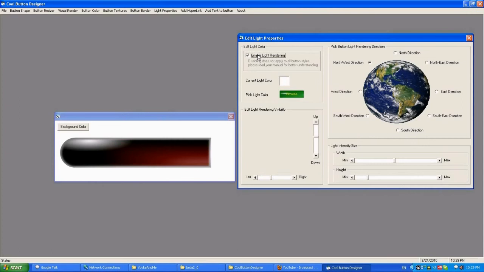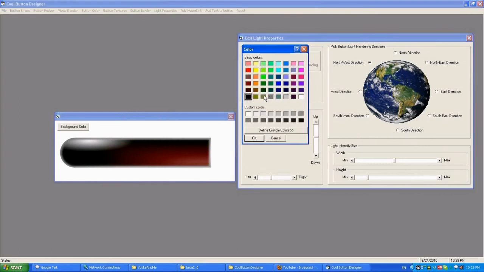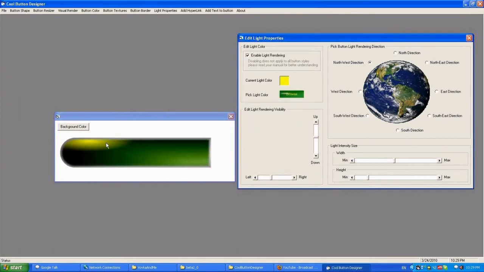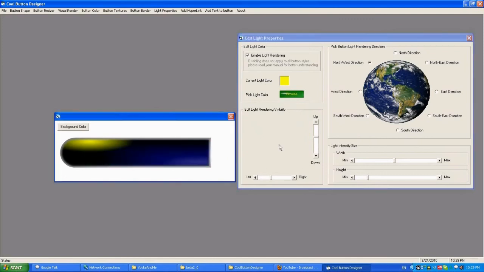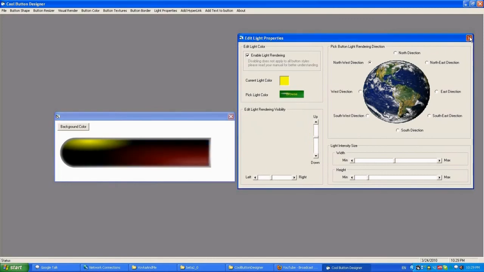I can also control the light color. Say I would like to have yellow, it's going to be yellow. All right. So you got an idea of that.